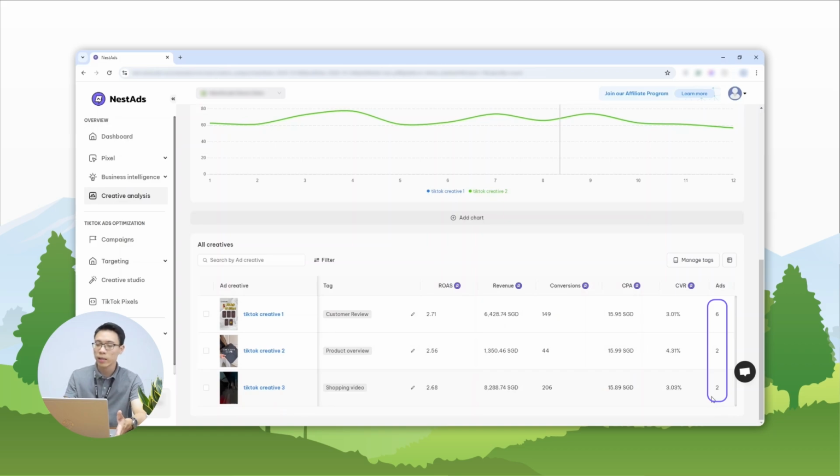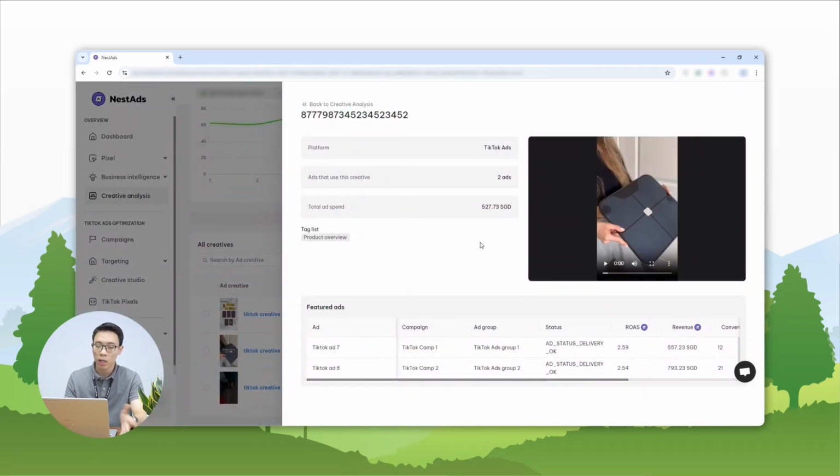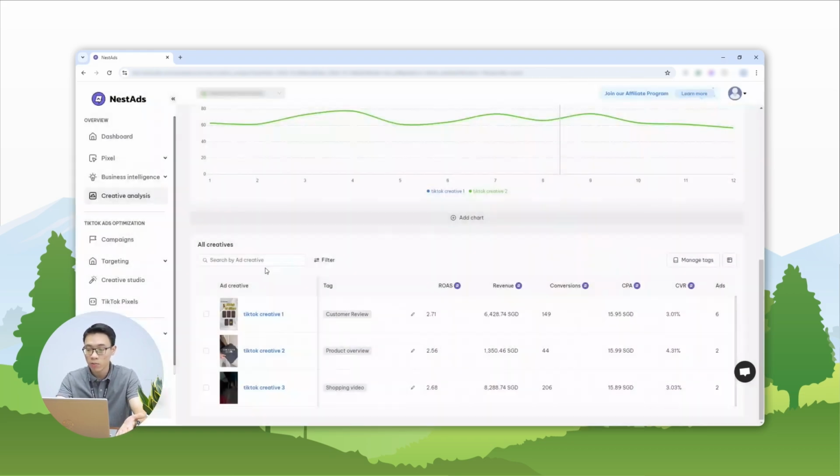And I've noticed that the second ad creative I'm running has a high ROAS, and I want to find out why. Let's click on Creative 2. By clicking on the creative's name, I'm able to examine the individual ads, the information on the platform, which ads are using this creative, also the total ad spend, and also tags. Tag is our newest feature introduced in NestAds latest 1.7 update, which allows you to categorize your creative.